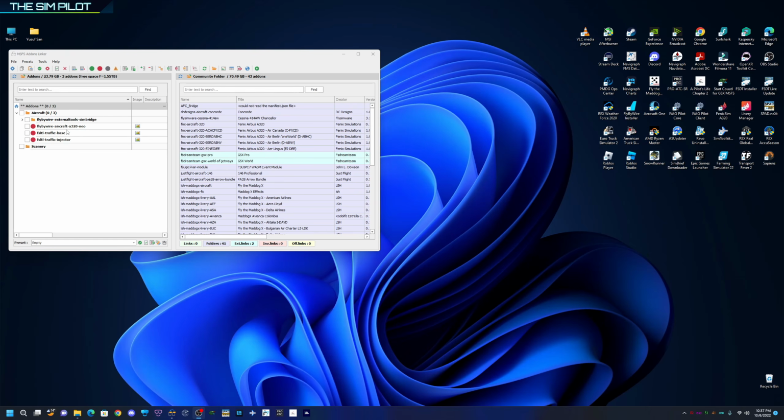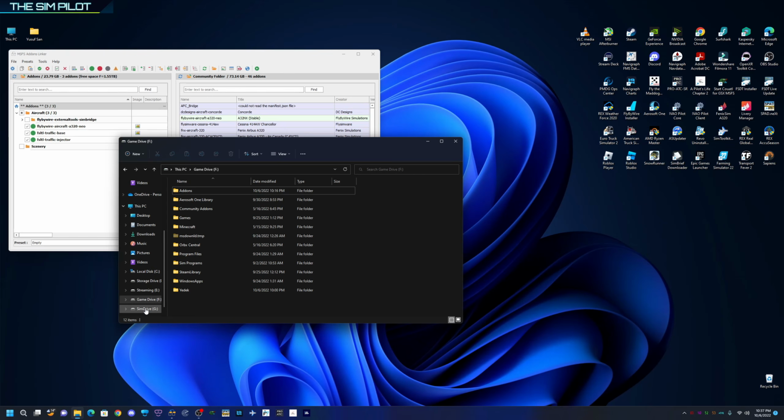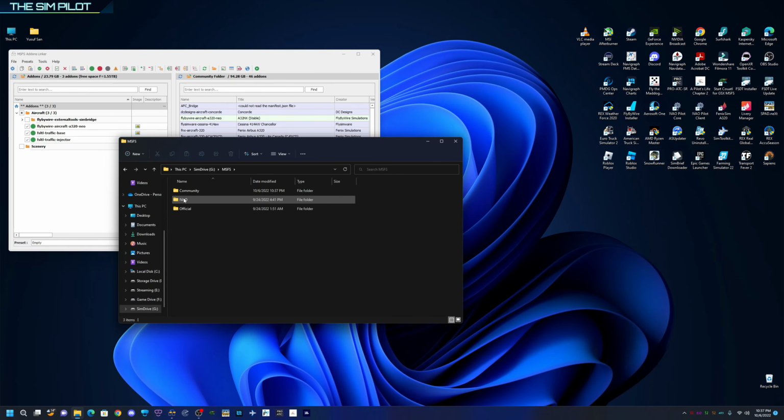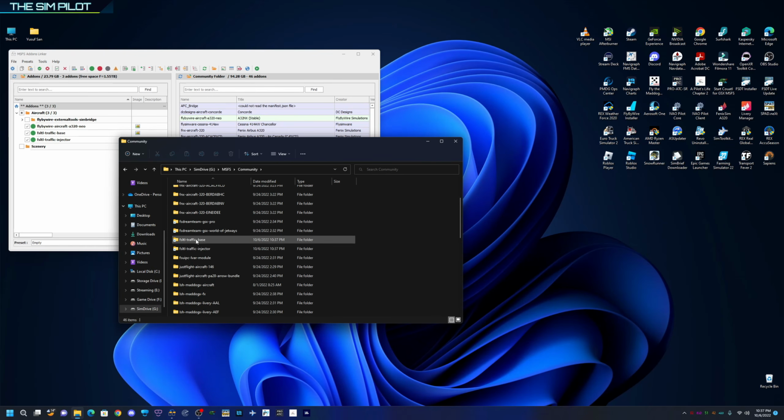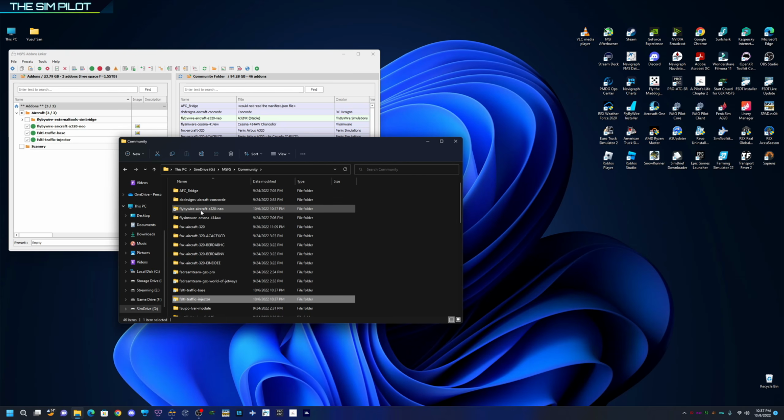By using add-ons linker, you just put a check mark next to each item here. And if we go and check the community folder, which is my G drive, Microsoft Flight Simulator community, you will see these shortcuts generated by add-on linker. FSLTL traffic base, FSLTL traffic injector. These two are coming from GSX. It's not using add-ons linker, but that's how GSX works, so don't worry about these two. And then you'll see the fly-by-wire aircraft A320neo.